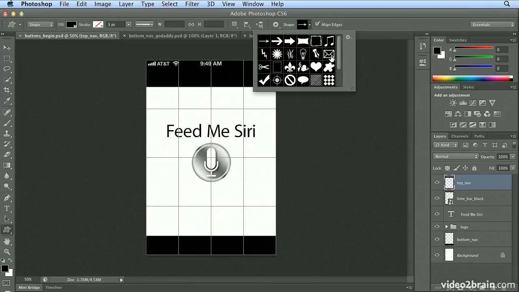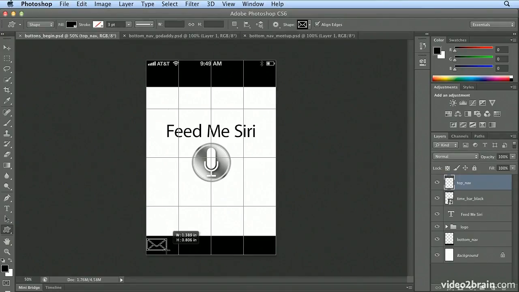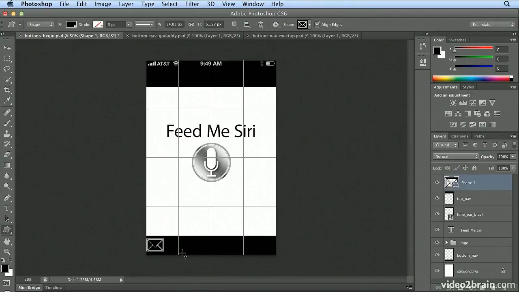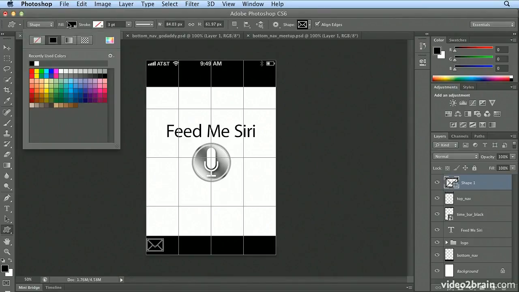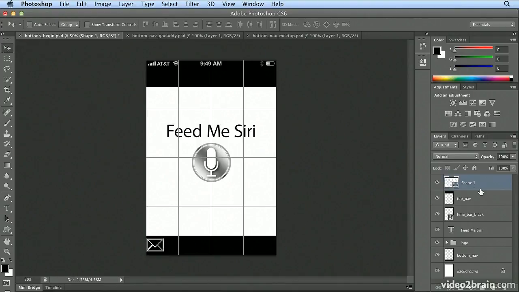So if you want to email a friend your dinner choice, I could choose the envelope. I could come down to the grid and click and drag, holding down Shift if I want to keep it proportional. In this case, the fill is black on black, so I will change my fill color to white, and now that envelope is more visible. I'll use my Move tool, and I'll name this Mail, because that's what the button is intended to do. And you could slide this over.